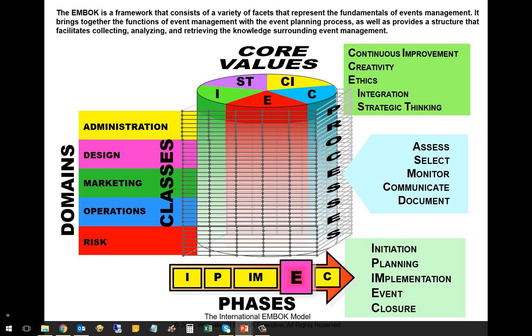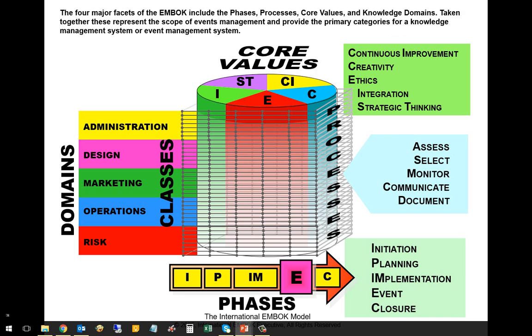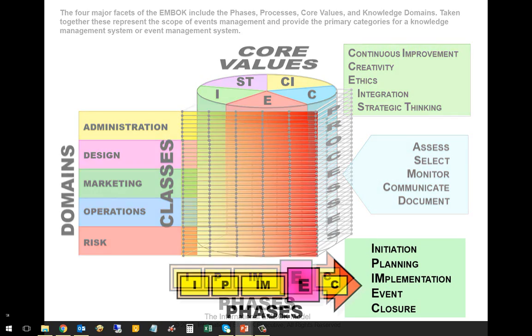It has four main areas. It has the core values, values that it needs to have in order to be a successful process. We have the processes, which are industry standard to assess, select, monitor, communicate and document. Then we have the phases, the project management phases, industry standard. And then we have the domain of knowledge or classes. I'll go into each one in more detail.